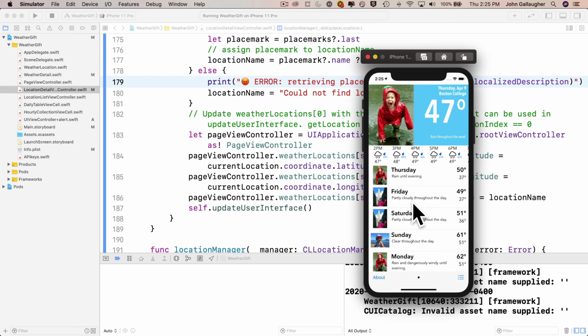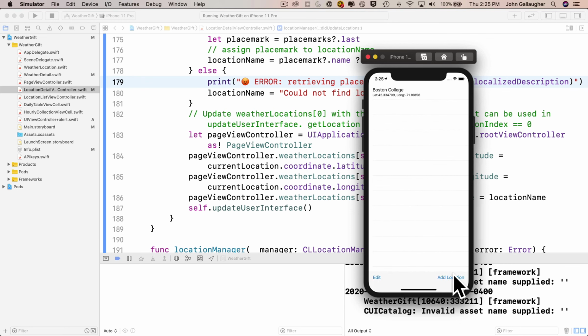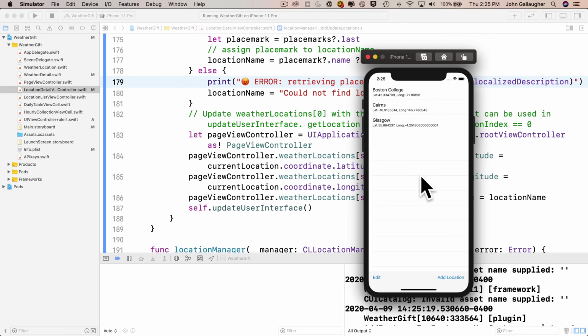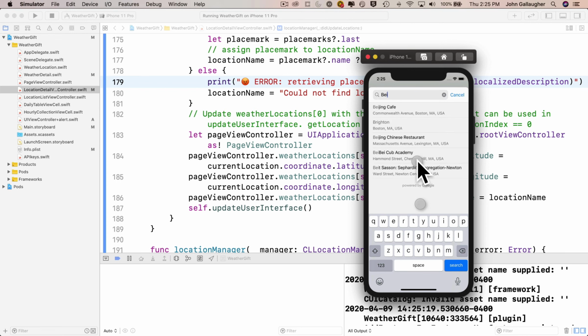Let's build and run, and it's a rainy day in Chestnut Hill, but it says that it's Boston College. Look at this. We got the current location. It was from the simulator. Then we used those coordinates to reverse geocode. We got the name. We updated weather location 0. We called our update user interface function where we got the weather location for our device's coordinates and updated the user interface. Nice.